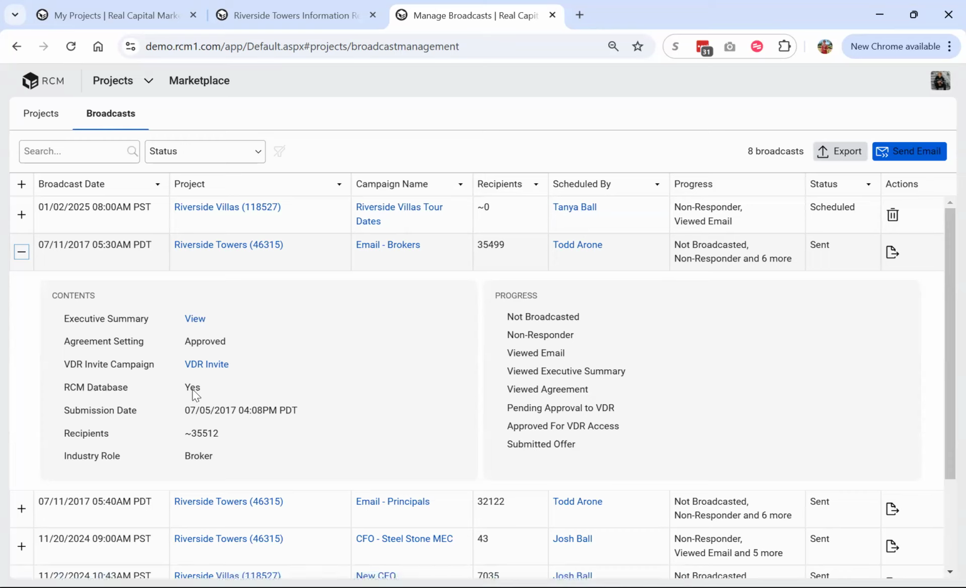The RCM database indicator. So there's going to be 3 different options you may see here. Yes, if your package includes the RCM principal database and that database has been added to your project. You would see no in the event you have a project that includes the RCM buyer database, but the RCM buyer database has not been added yet. Alternatively, if you are using one of the packages that you would send to just your list and does not include the RCM principal database, here you would see NA.